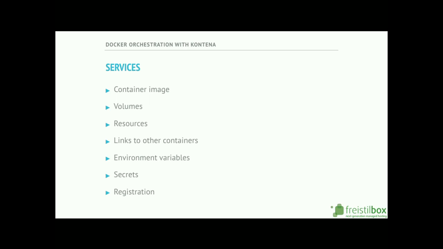So you can define a service in a simple YAML file. And that's where Kontena is very similar to Docker Compose, and it simply builds on that syntax. You can define which container image you'd like to use. You can define things like volumes for file storage. You can limit resources, for example, how much memory the container is supposed to use. You define if the service is in some kind connected to another service. You can define environment variables that are going to be used by the container image. You can define secrets. That's something that Kontena adds.